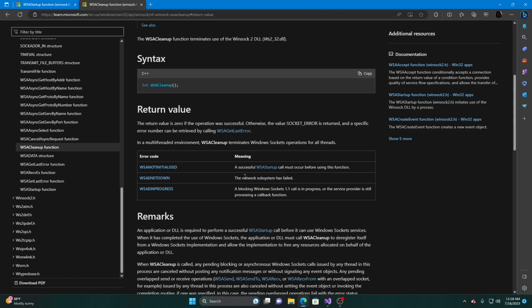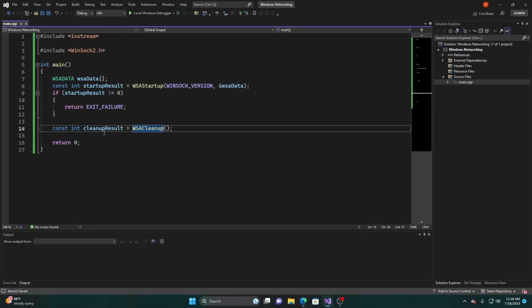Since we're going to assume that the network subsystem has failed, and if it does, it's probably a major error anyway, and the application really can't recover if you're using networking stuff, then this is the only one that matters to us. And this really isn't an error, because this basically just says you didn't call startup. So we really can ignore this return value.